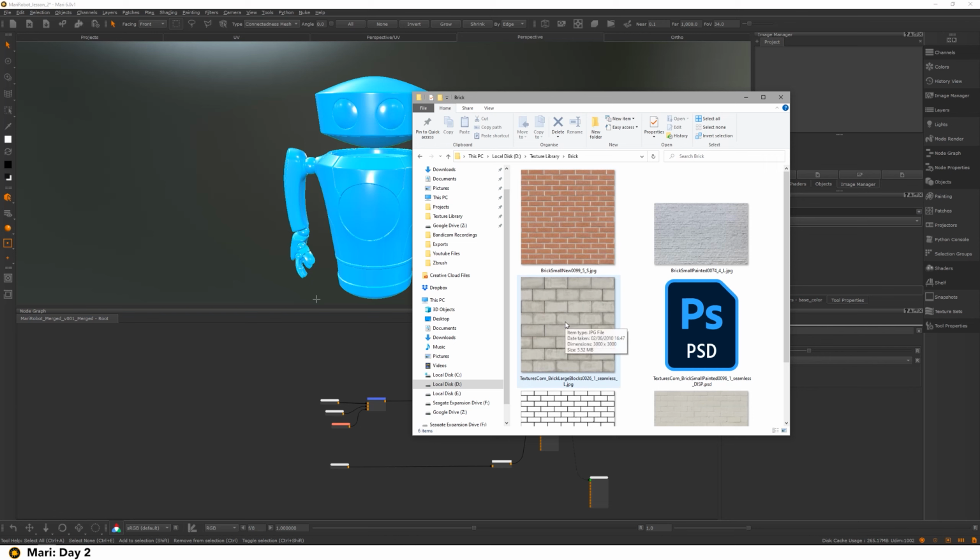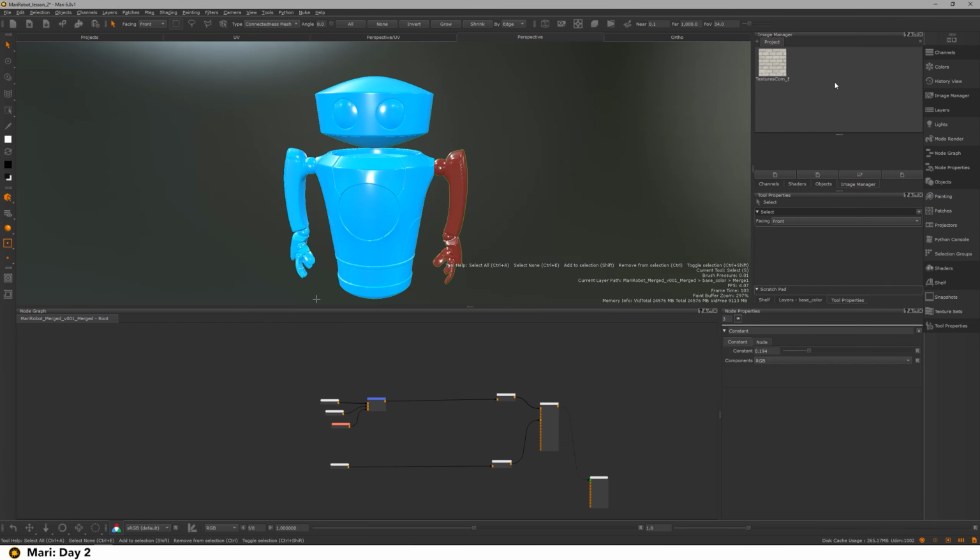So I've got this brick texture here. Obviously robots aren't really made out of bricks, but this is a much easier way to demonstrate what's going on under the hood rather than a subtle metal texture. And we can look at believable textures later on, so suspend your disbelief for a minute with me. Okay, so I'm going to drag and drop this into my image manager here, and this is how you get images inside of Mari. If you don't have your image manager open, just click it on the right hand side and that will bring it up.